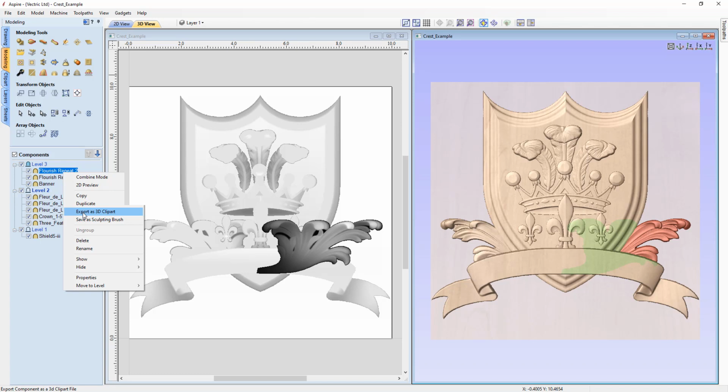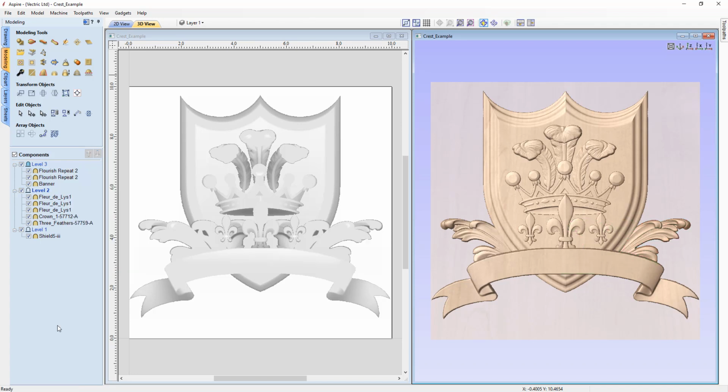If you choose to export out a level, then when you bring that into a new instance of Aspire, it will actually come in as a group, and you'll need to ungroup it and move it to where you'd like it to be. Those are both very powerful features for being able to move your different custom layouts around between different sessions of Aspire, or creating your own custom clip art library. And with that, that ends the component tree guide for both vcarve and Aspire.